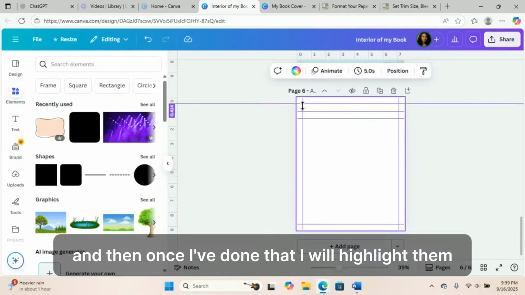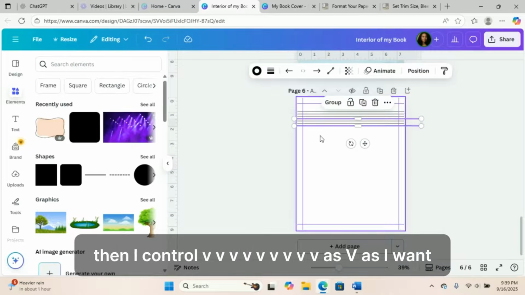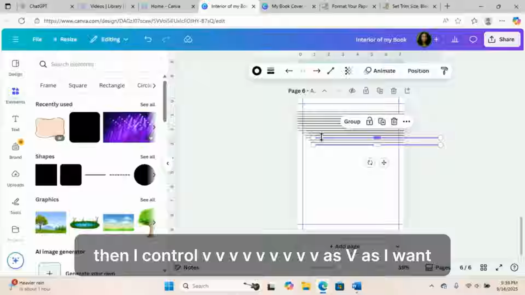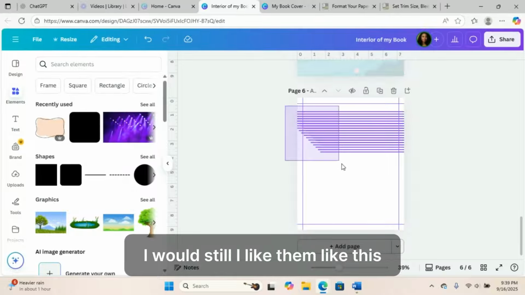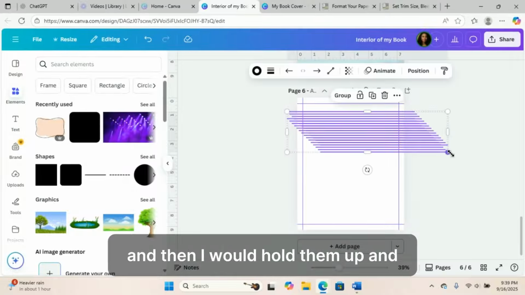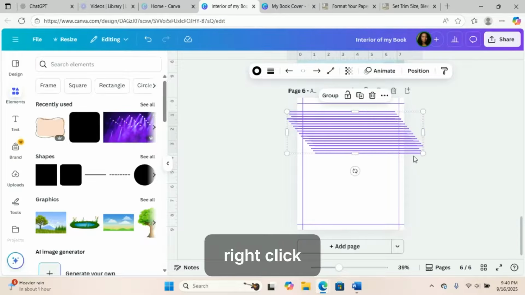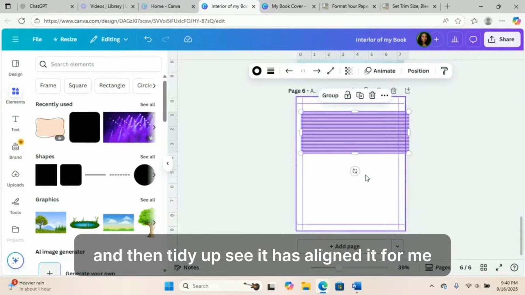The one I've pasted, I will just make sure that it's in the same dimension, and then once I've done that, I'll highlight them. Okay, so they are highlighted now. I'll Control C, then Control V, as many times as I want. And then I would still highlight them like this, and then right click, scroll to space evenly and then tidy up. See, it has aligned it for me.